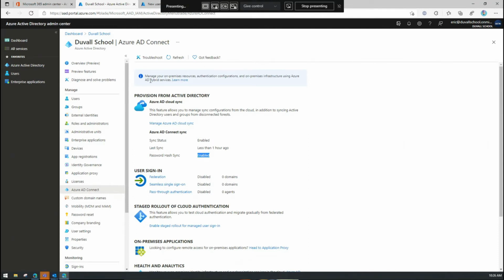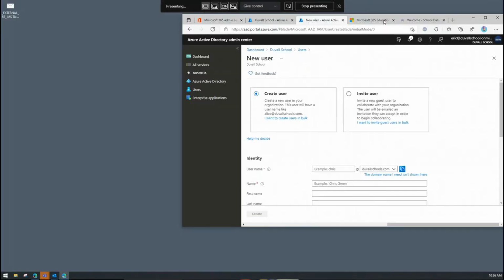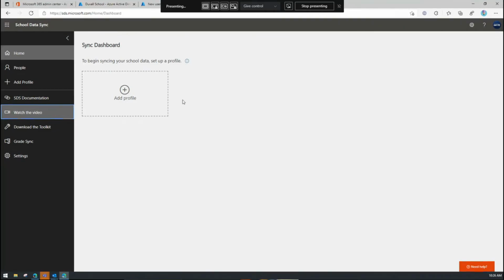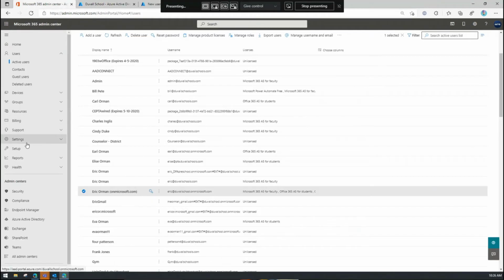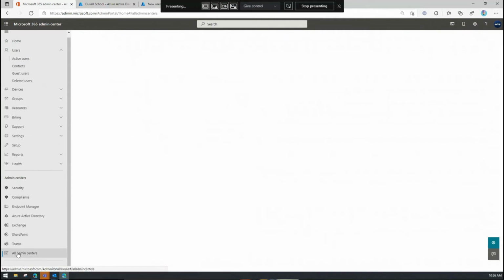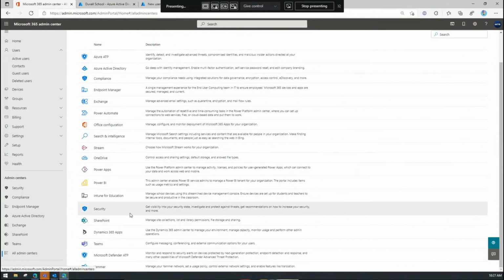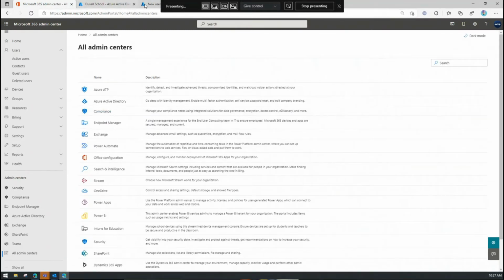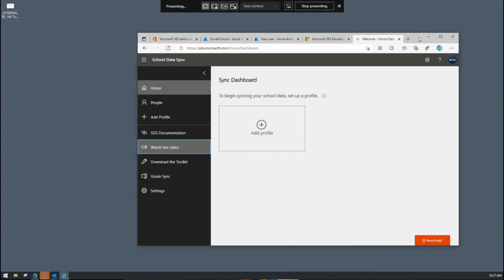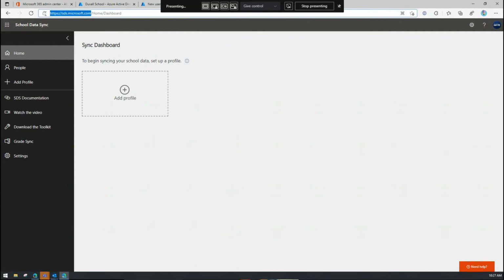Well, we have this really awesome tool that we call School Data Sync. And the purpose of School Data Sync is, if you go to sds.microsoft.com, sometimes there's a link for it. If you come in here to the admin center and you come down to all admin centers, I don't have it in mind for some reason. This is a demo tenant. They may have pulled it out, but there should be a link in here for School Data Sync. If there is not, then simply go to sds.microsoft.com and I'll paste that in chat.